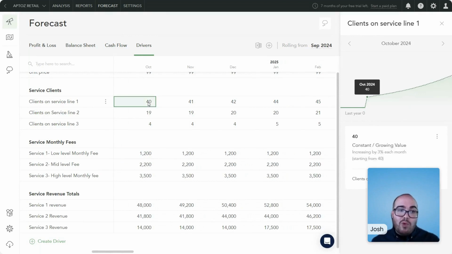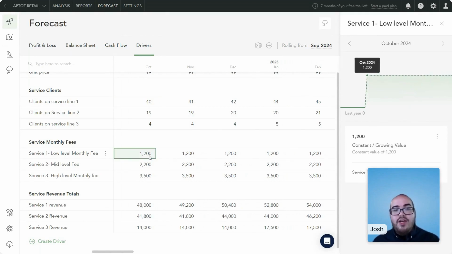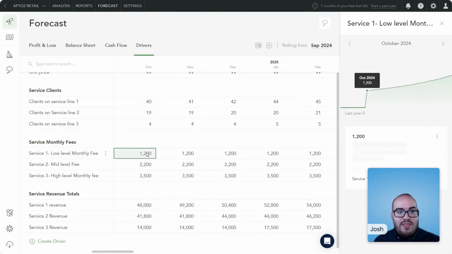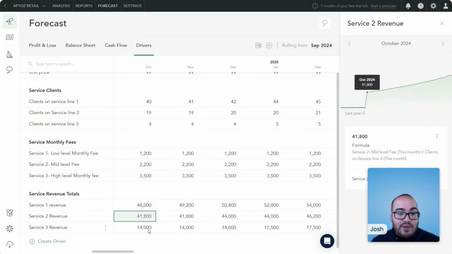So if we have 40 customers on service line 1, each one of those customers is charged $1,200, or 1,200 pounds, whatever your currency is, for their monthly fee. And then I've created a final little driver down here that is just clients on that service line times the monthly fee. So this 48,000 is a result of those 2 numbers multiplied by each other. And I've done that again for each of the other service lines.